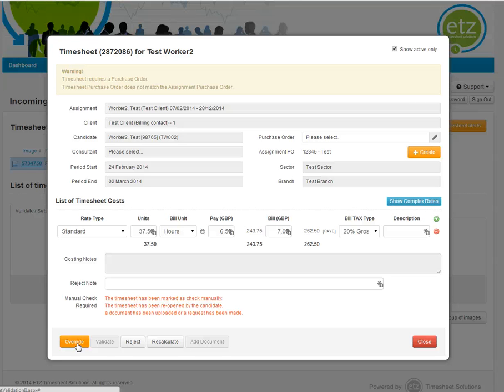You also have a reject button. This can be used if the information on the timesheet is incorrect and you need to send it back to the candidate. This will go back to the candidate's draft section where they can make changes and resubmit to the manager.